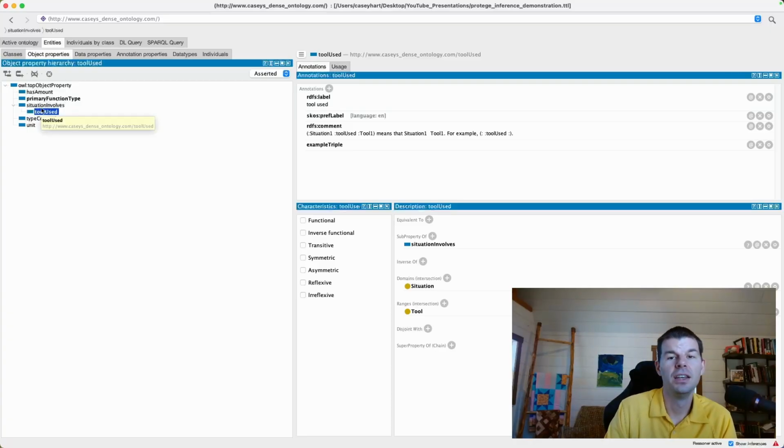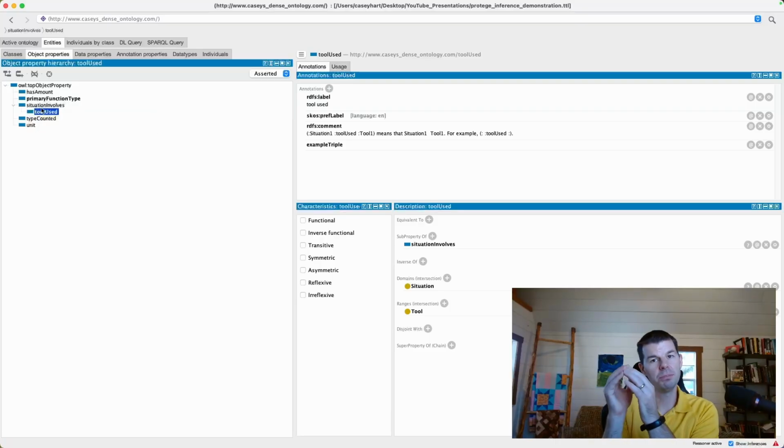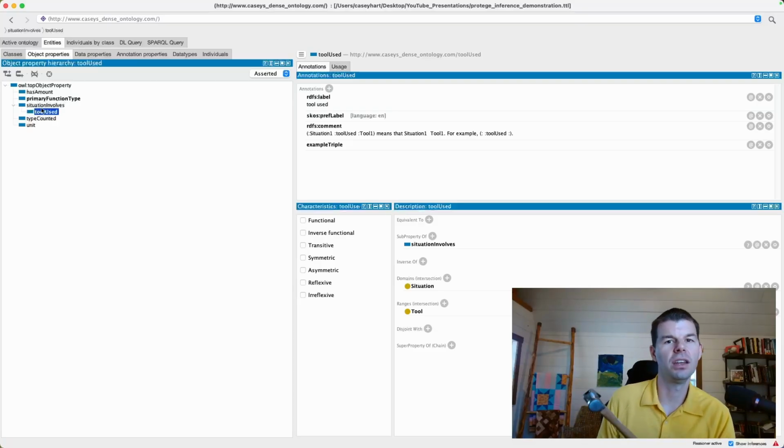Put that another way, when you have one thing that's a subproperty of something else, any statements that are true about the subproperty will also be true about the superproperty. So if I say Casey is holding this hammer, and is holding is a subproperty of is touching, then the fact that Casey is holding a hammer entails that Casey is touching a hammer.